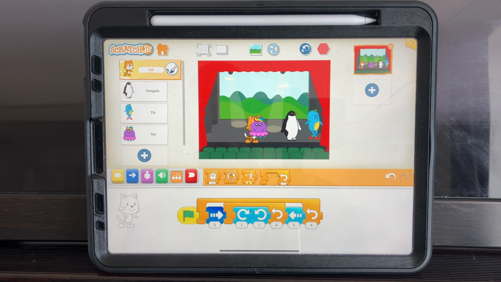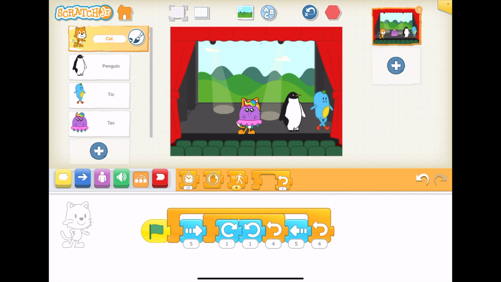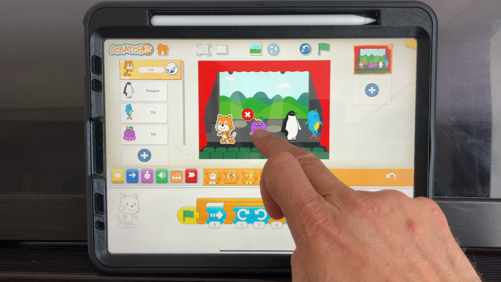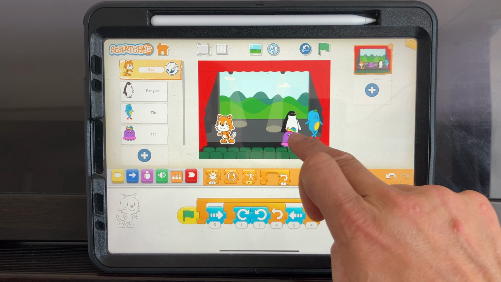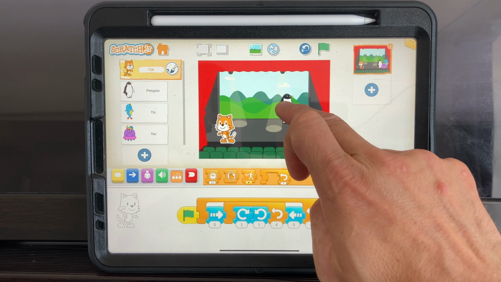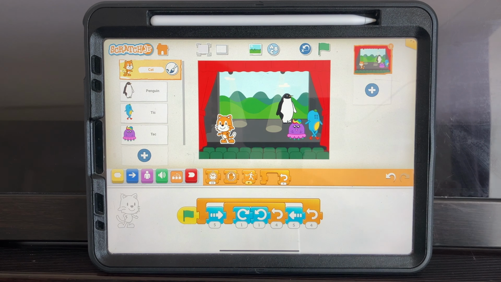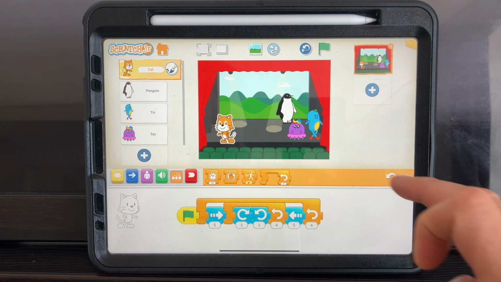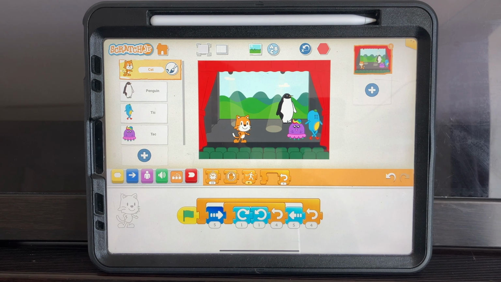Amazing, look at that. Very cool. Now I would say I think this character here, Tack, is taking some of Kitten's attention away because Kitten keeps going behind them. So let's try that again. Let's reset and let's see what happens this time.